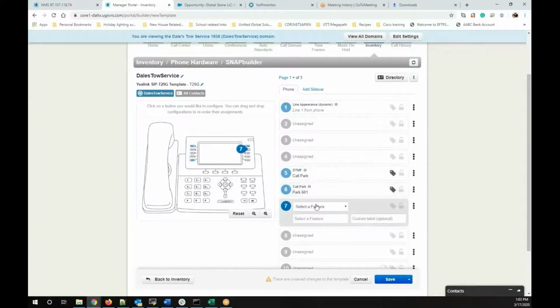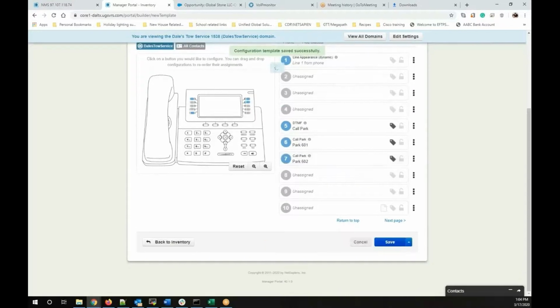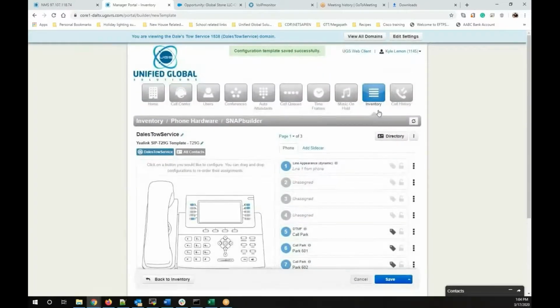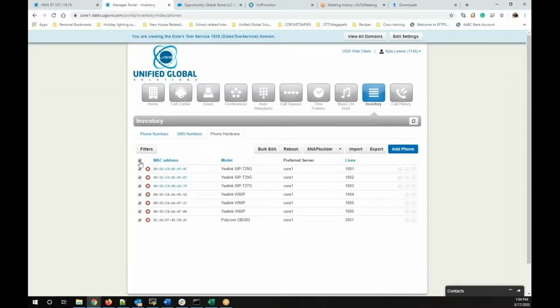And then we'll do the same thing for button 7. We're just going to choose call park for the option. And instead of 601, we're going to choose 602. And then we'll label it park 602. Once we've done this, we go ahead and save. And we've created our custom template. We're going to go back to inventory, click our phone hardware, and now we want to apply it.